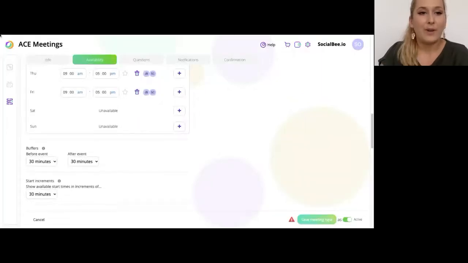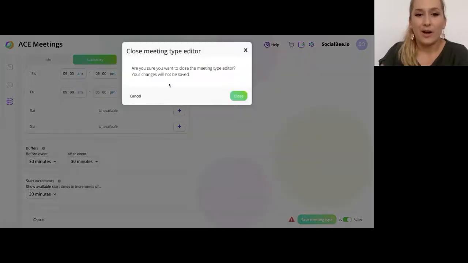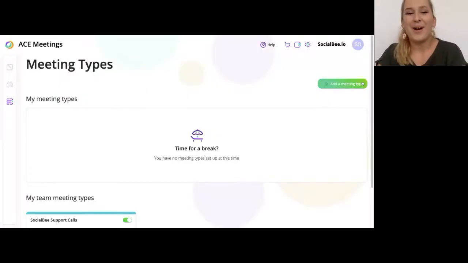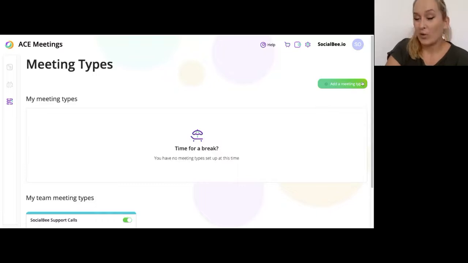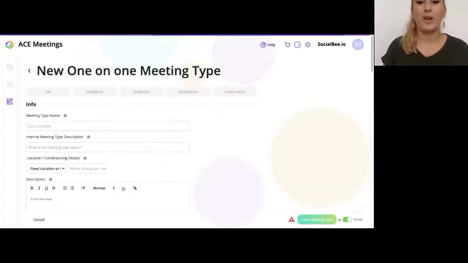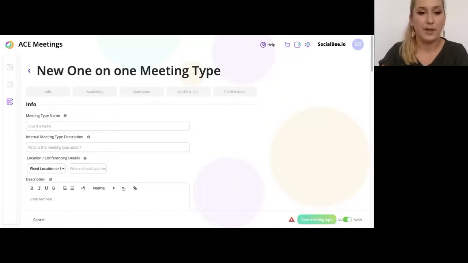Okay, I'll go back right now and I'll start on my, yes, I will not save this. I'll start on my one-on-one meeting type. By the way, you can access your meeting types from the main menu on the left side of your screen in the meeting types menu, which is the third one here. You can add a new meeting type at any point, and let's set up a one-on-one or a round-robin meeting. The details that I'm going to show you are going to be common between the two types of meetings.